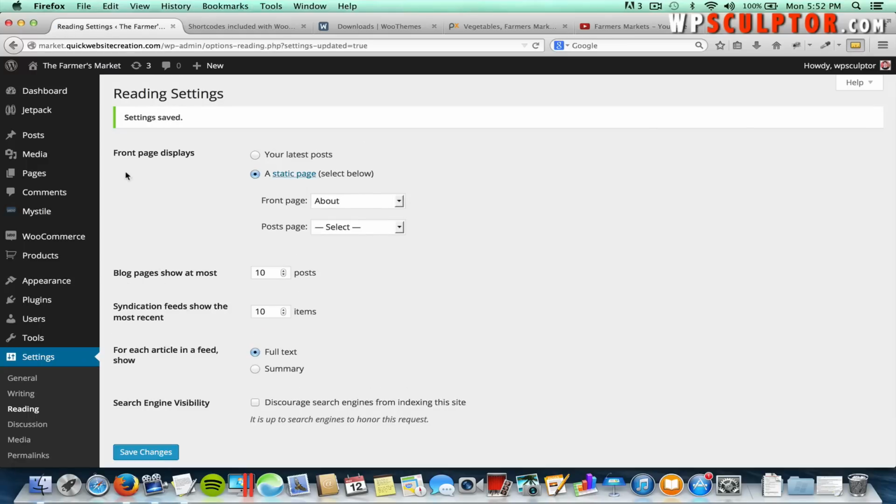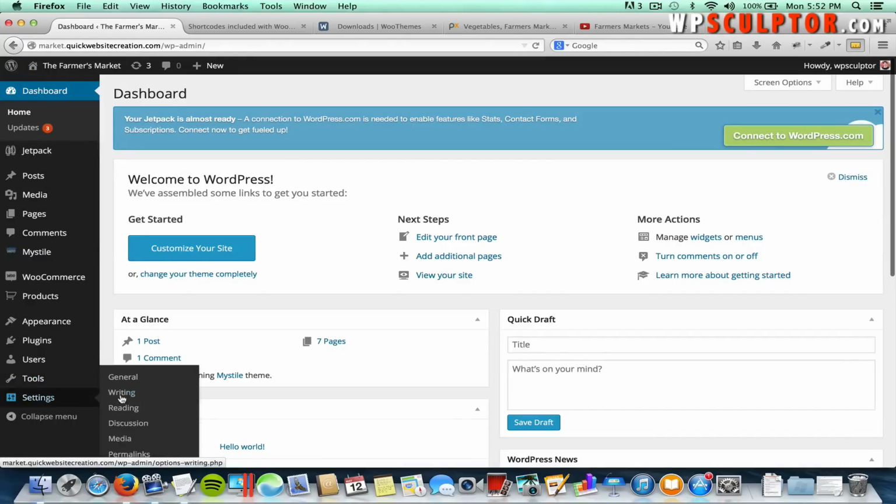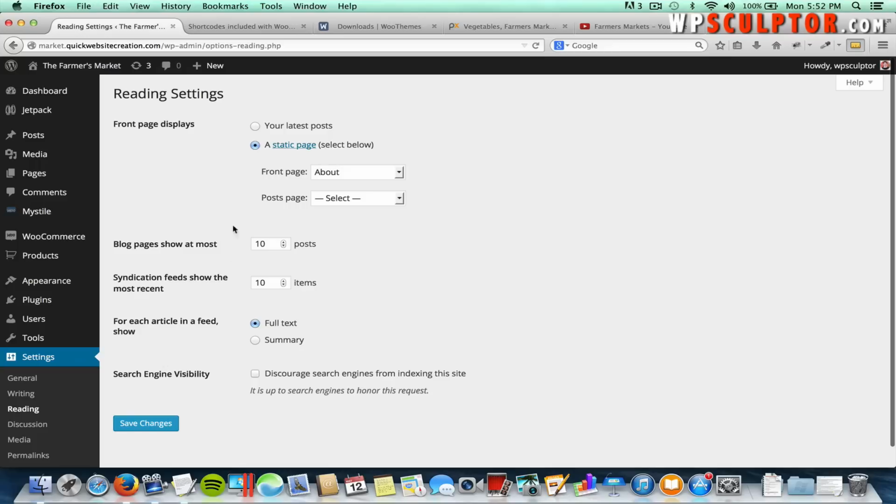And now when we view the front end of our site, it's going to take us to our home page, which is now set to the about page. Okay, so let's go back and let's change it back the way it was by going back to the back end, go to Settings, Reading, and we're going to change it back to your latest posts.